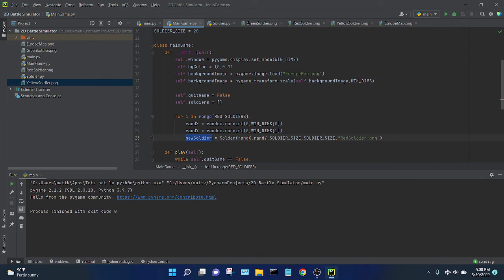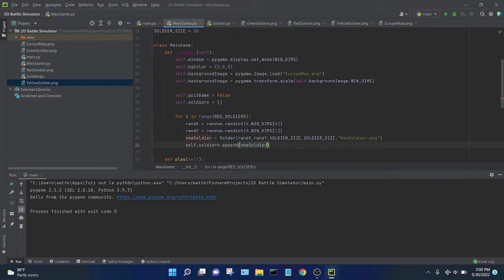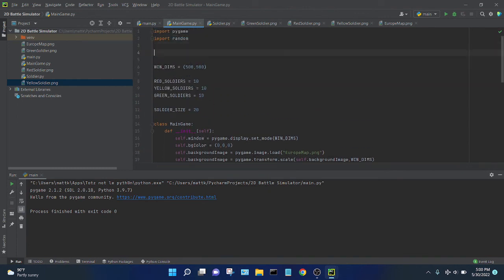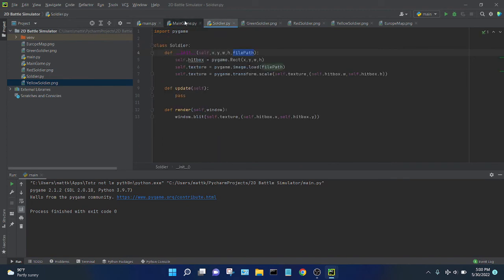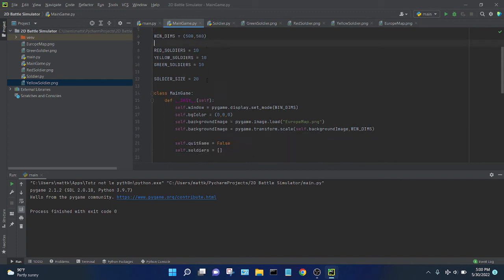But of course, this new soldier does not mean anything until we add him to this list of soldiers. Otherwise, it's just going to be deleted. So let's add it. Self.soldiers.append(new_soldier), like that. And now the soldier, which we just now created using these random position variables, is now a part of our soldiers list. And before I move on, we would get an error if we don't remember to import the soldier class. So from soldier import Soldier, like that.